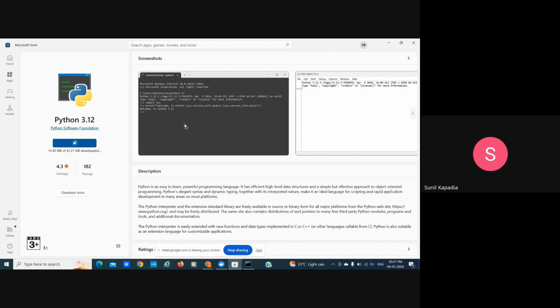So Windows 11, please don't install Python directly. Install from Windows Store only, which will remove a lot of errors for you. Pranav, you can stop sharing.